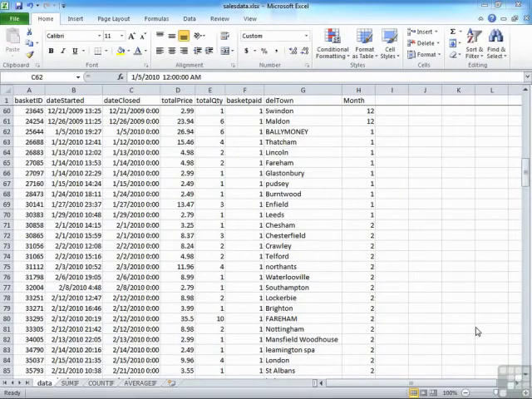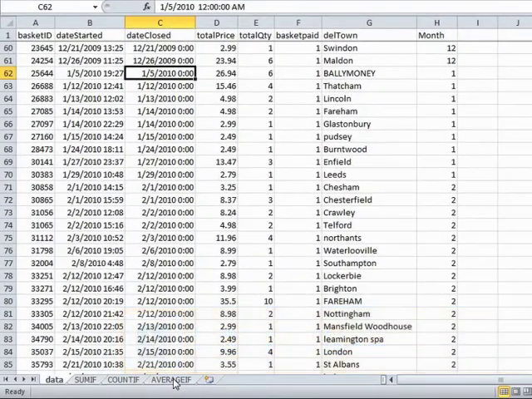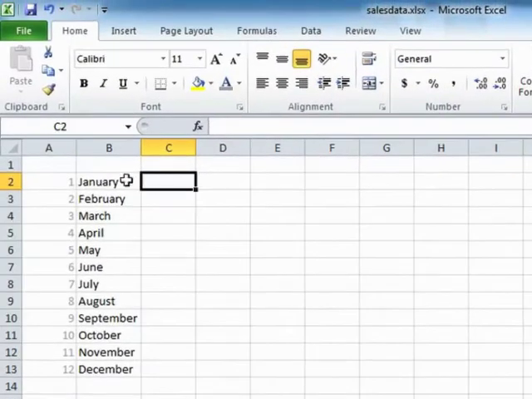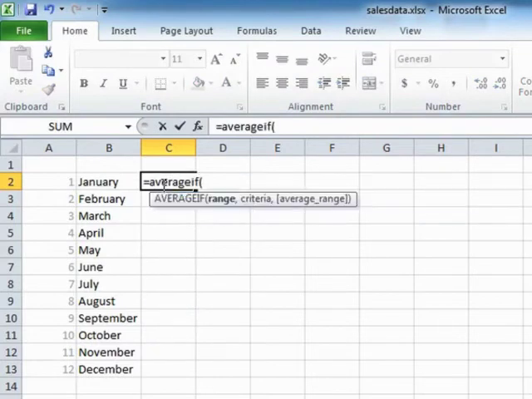The AVERAGEIF function follows the same pattern as its full brother, SUMIF. If we take our sales data workbook and move to the AVERAGEIF sheet, you'll see that we have set up 12 months of the year, and to the right here, we can ask it to work out the average sale per month. So we type our function, AVERAGEIF, open the brackets.